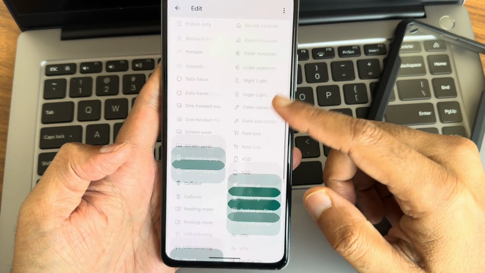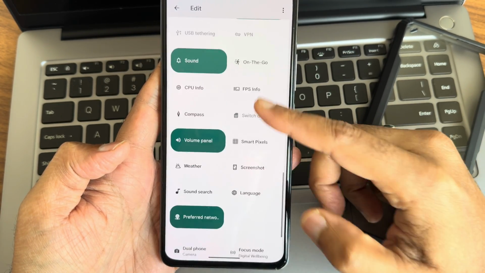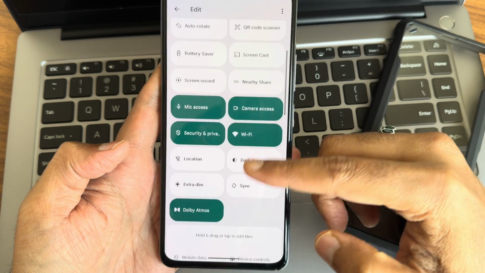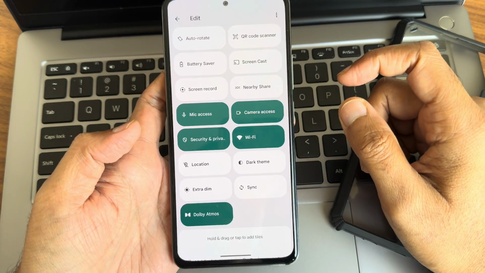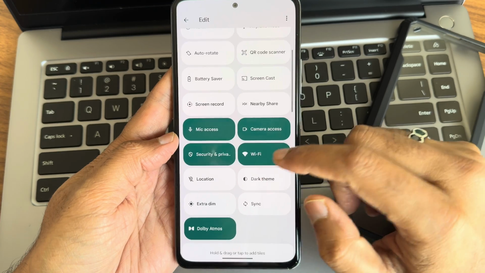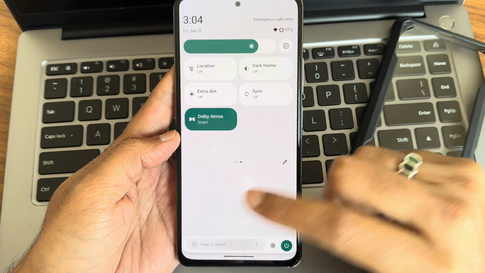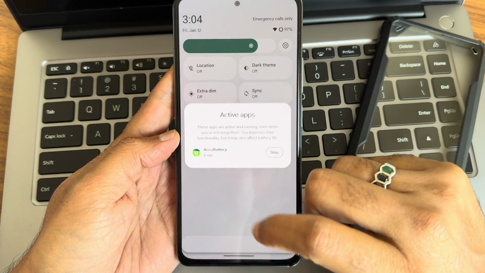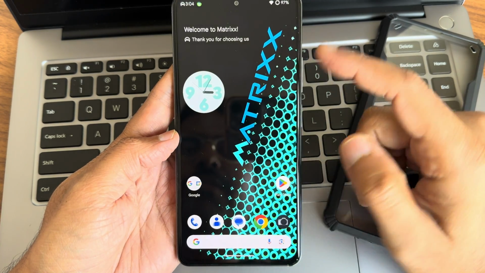There is a dark theme and extra themes. If you want something else, you can check out here. These are the options you get, and in terms of smoothness, the quick settings panel is very smooth in my opinion. Now the app active status, you can see the animation here, how quick it is.